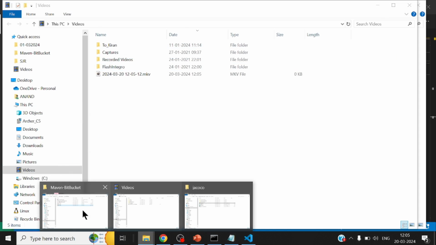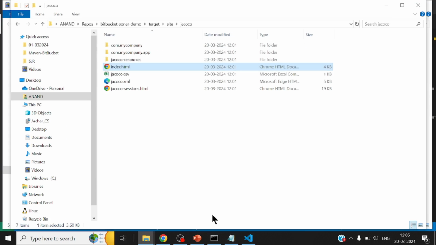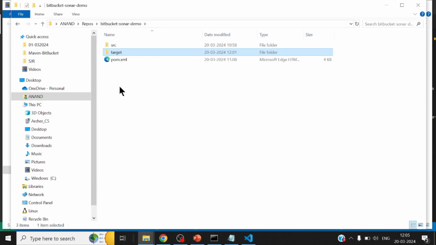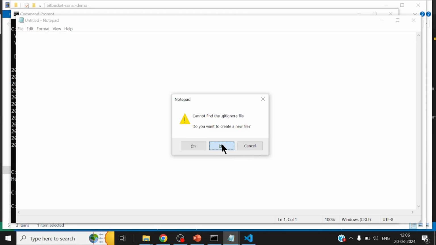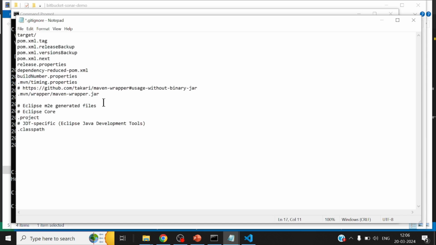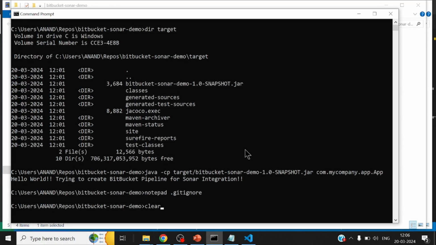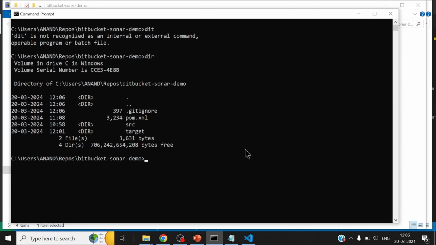So coming to my repository folder, oops, this is my folder. I will add a file here, or let me do it from here, notepad dot git ignore. All right, this is what I would want. Whatever is under target folder, ignore it, and a couple of other things. Now let me just save it, right? And let me, oops, dot git ignore. Excellent.